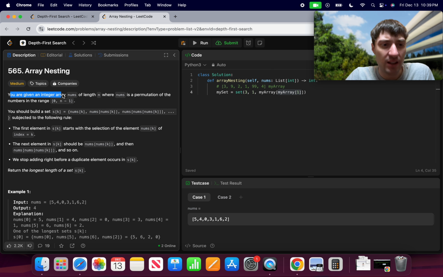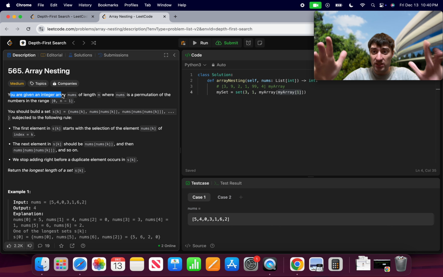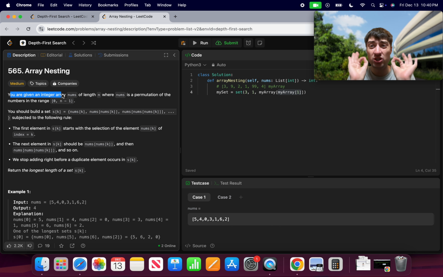You are given an integer array. Yes, I am. I know that. I understand that part. I am given an integer array nums. And nums has a length, n. Every array has a certain length. Great. We're going to call that n, where nums is a permutation of the numbers in the range 0 to n minus 1. Okay.